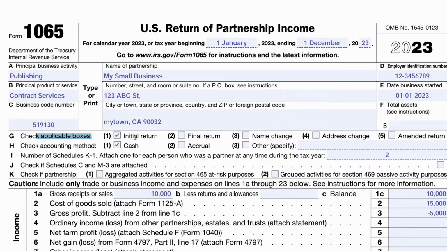That contains initial return, final return, name change, address change, and amended return. Given that this business was started in 2023, I'm going to check off initial return because this is my first return. Final return is for businesses that you're shutting down and you are no longer filing any other 1065s in the upcoming future. So make sure you check off the final return box then. Also, the name change, address change, and amended return checkboxes are self-explanatory, so use them as needed for your use case.